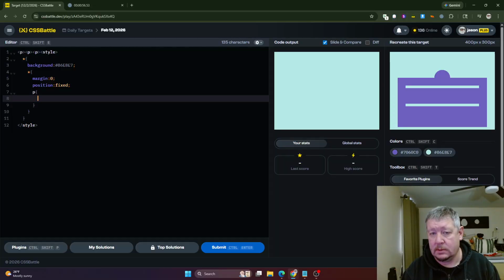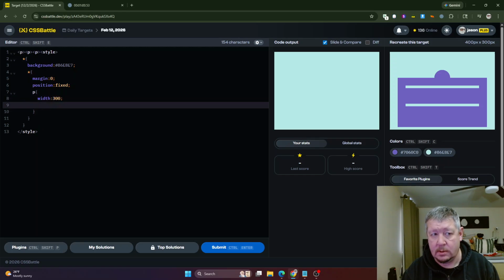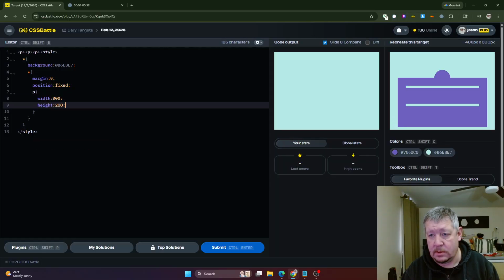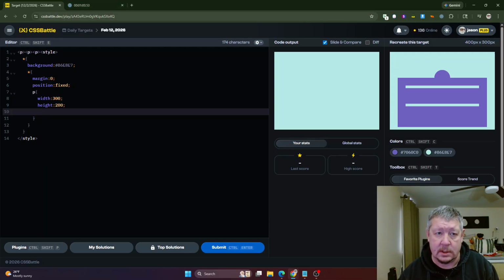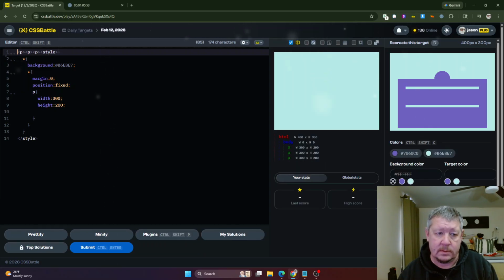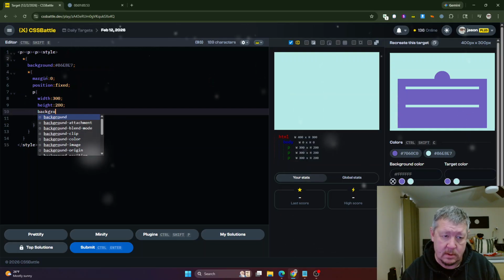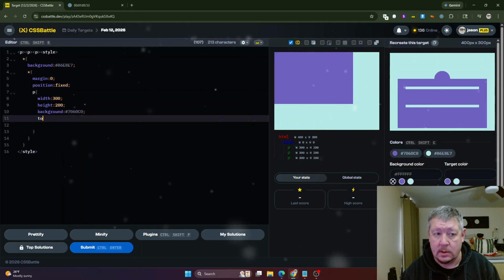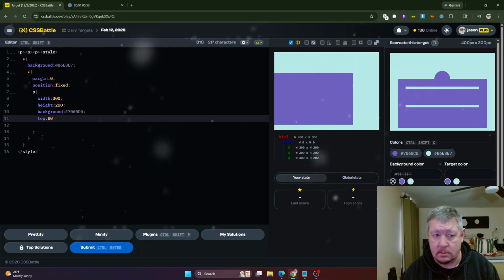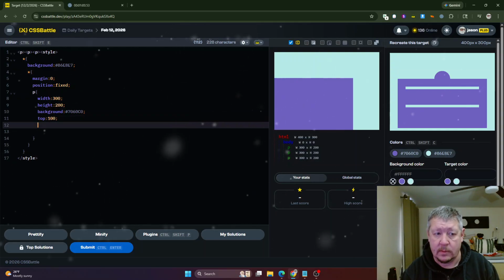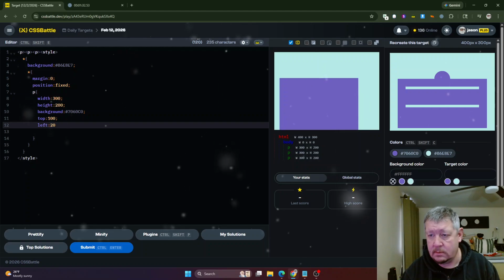First one is going to be width 300, height 200. I should see it now. Oh, needs a background. Purple. There it is. Top 80, 100. Left 20, 30.